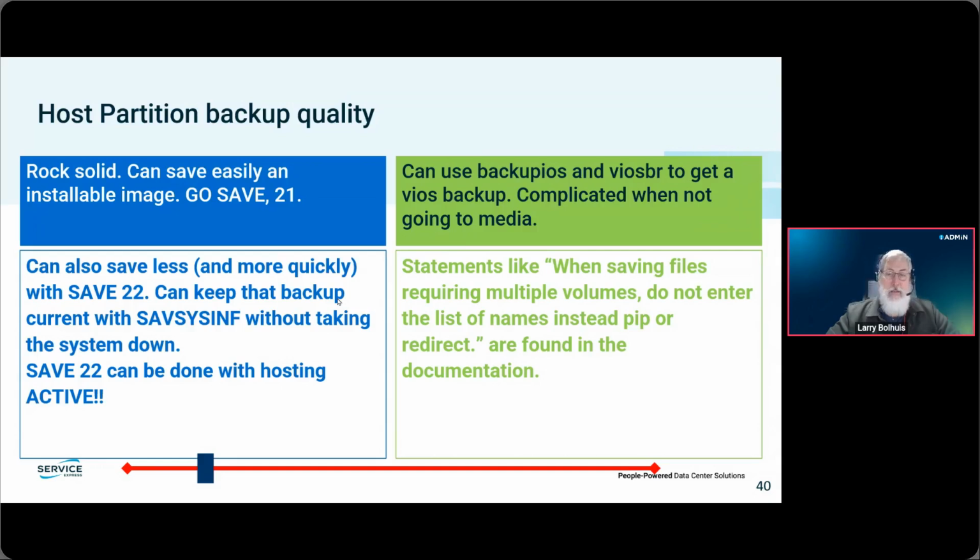Yes, you can. You got to be careful because there's a couple parameters. If you take the defaults, you'll take them down. But you know what you're doing. You can do a save 21 on the host while it's running. One thing that's true, though, is if you want to save all your guests at the same time on that save 21, then they need to be shut down. That's important to know.